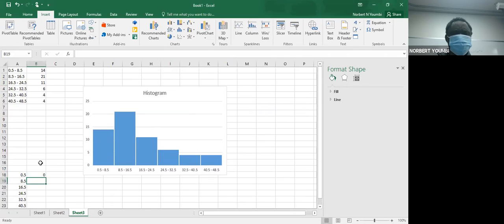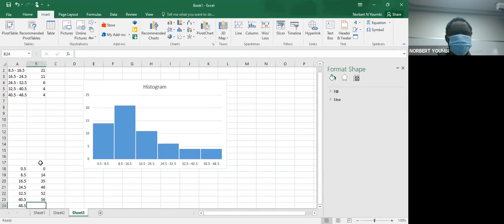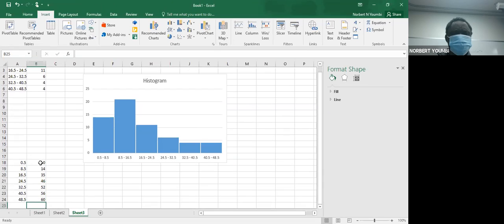At 8.5, there are 14 values below 8.5. At 16.5, there are 35 values below 16.5. Then there are 46 values below 24.5. That's the meaning of cumulative. Then there are 52 values below 32.5. Then there are 56 values below 40.5 and 60 values below 48.5. That is the cumulative distribution.